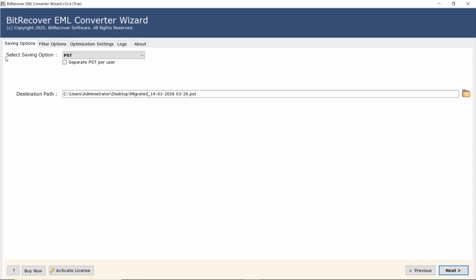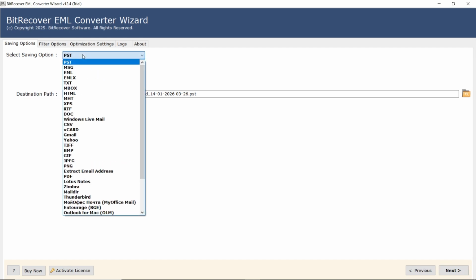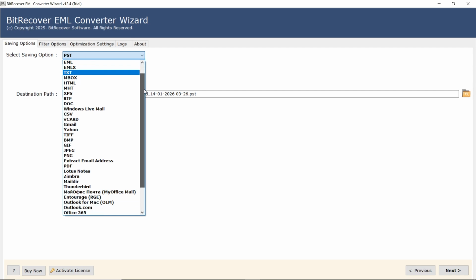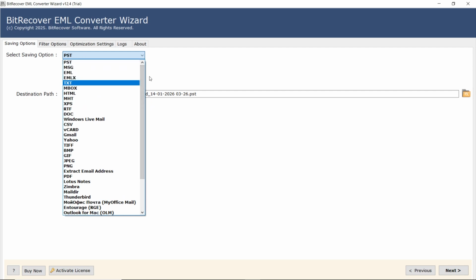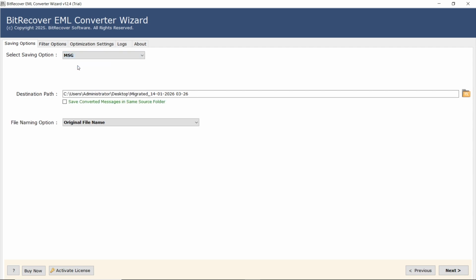Here, you need to select the format in which you want to convert the files. This software allows you to convert EML files into multiple formats. For this video tutorial, we will select MSG format, but users can choose any format as per their requirement. Under the destination path, the default location is set to the desktop. You can change it by clicking on the folder icon on the right.